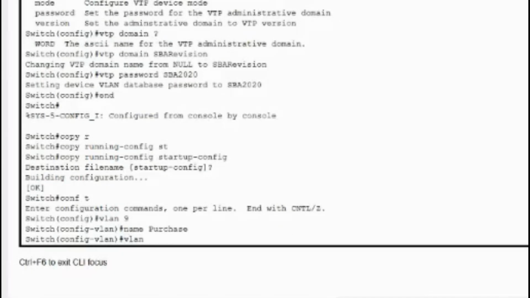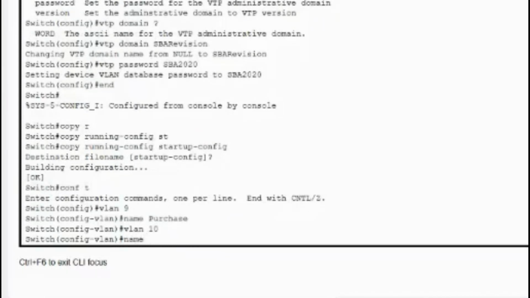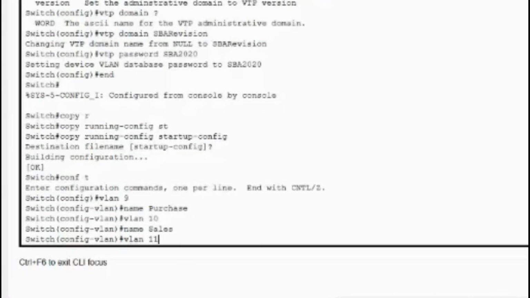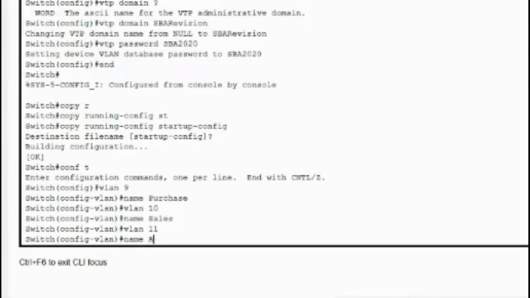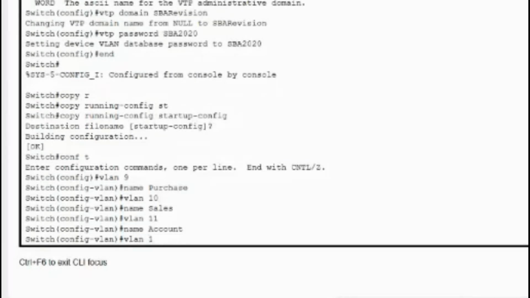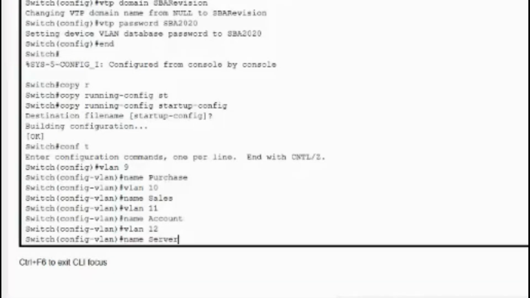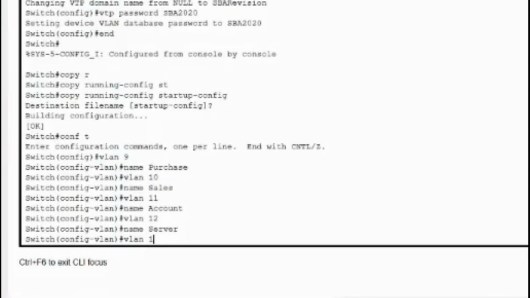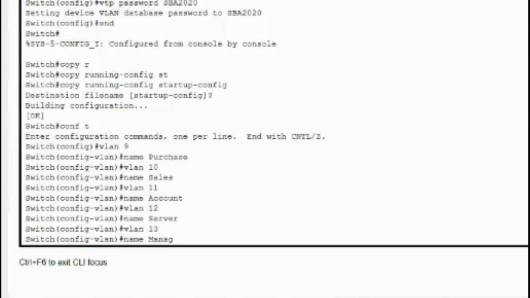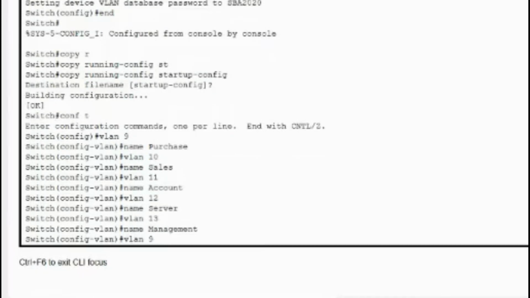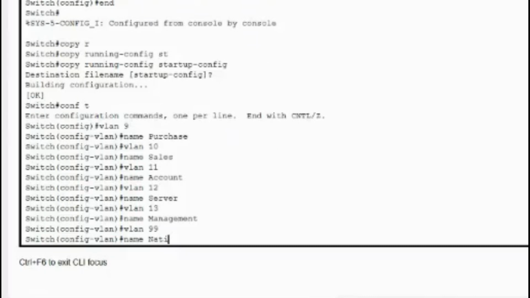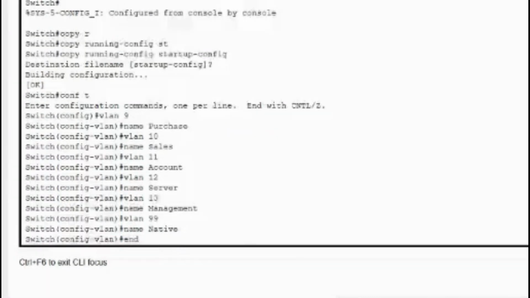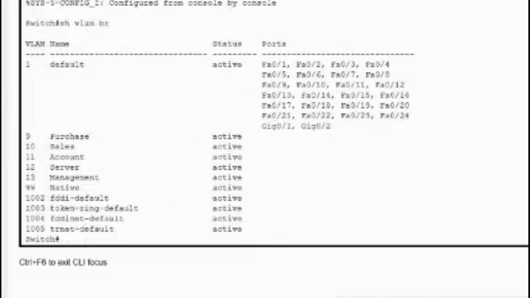Then after that, you have VLAN 10, name sales. Then you have VLAN 11, name account. Then you have VLAN 12, name server. You have VLAN 13, name management, VLAN 99, name native. Okay, that's all. So show vlan brief, and you will see all these VLANs come out: 9, 10, 11, 12, 13, and 99. So this is how you configure the first part for switch 0, right?